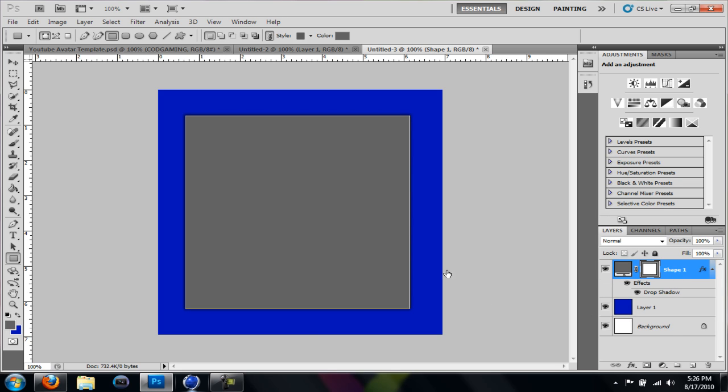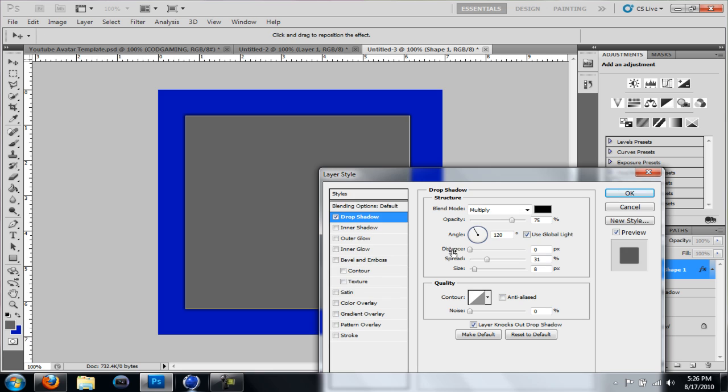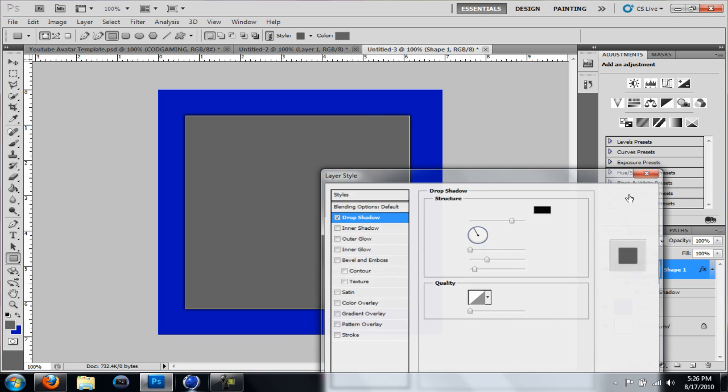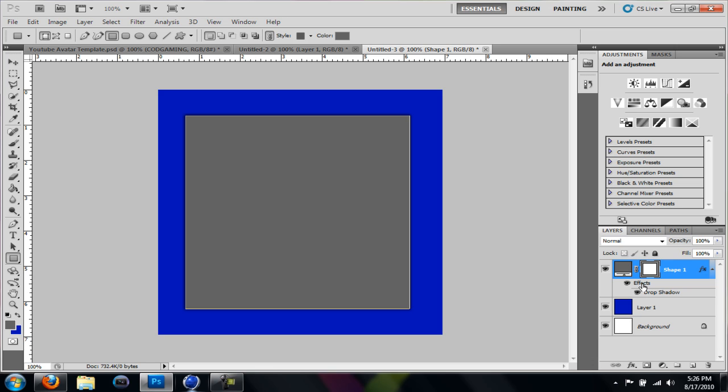And to make it look better, you want to add a drop shadow. Make the distance zero, spread, whatever you want. Just make sure you can see the shadow outside the shape. I'm going to center this up real quick.